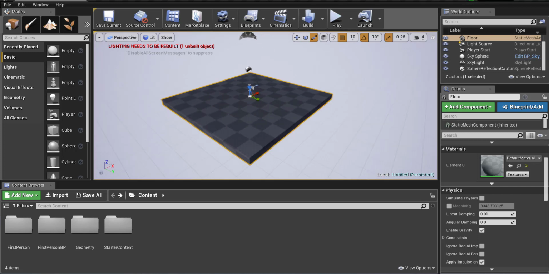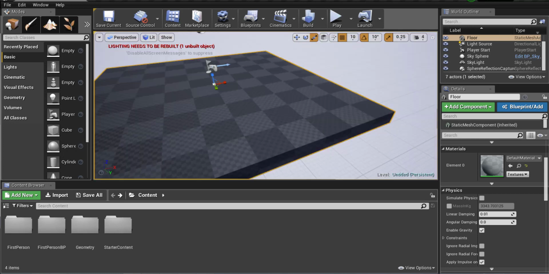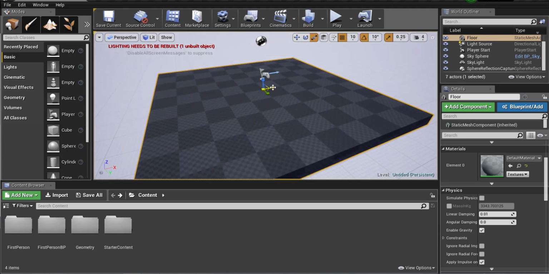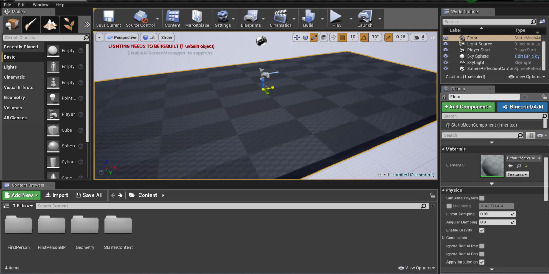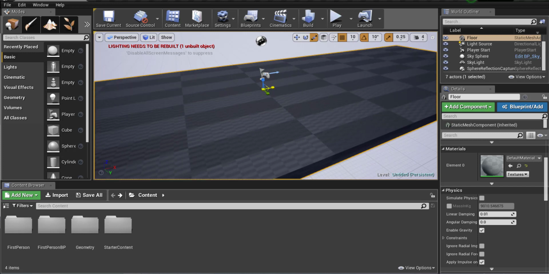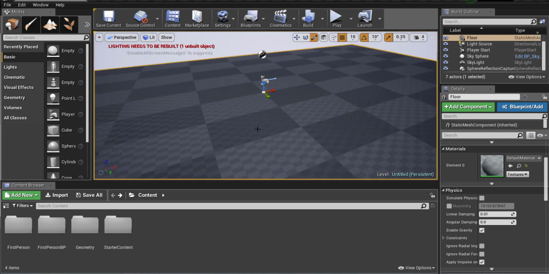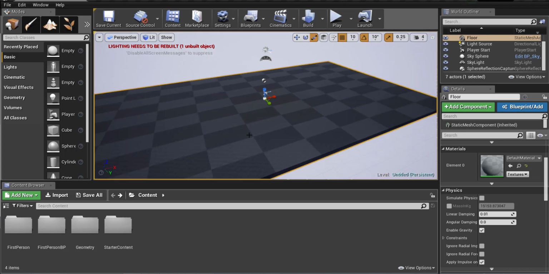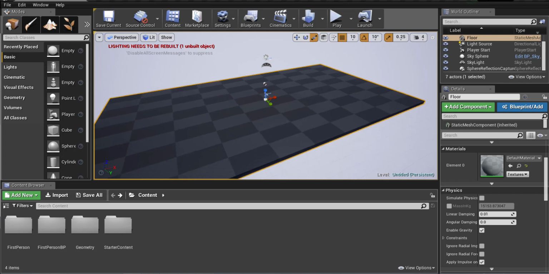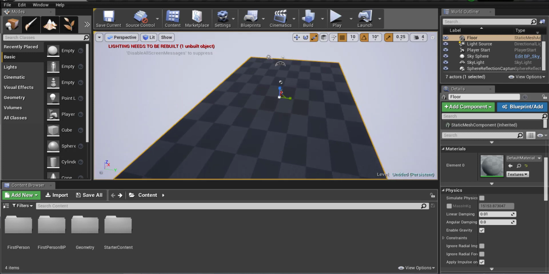So let me just zoom around here. And if I wanted to make this stage wider, I could just use that scaling tool, hold it down with the left click, and stretch it out. So you can make a much wider stage much quicker if you approach it like that.